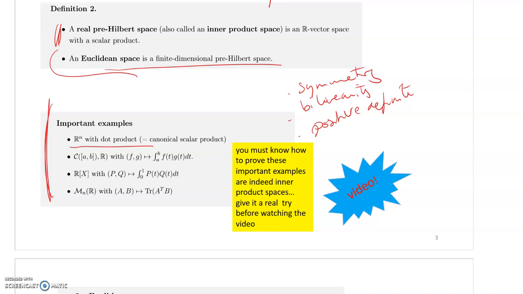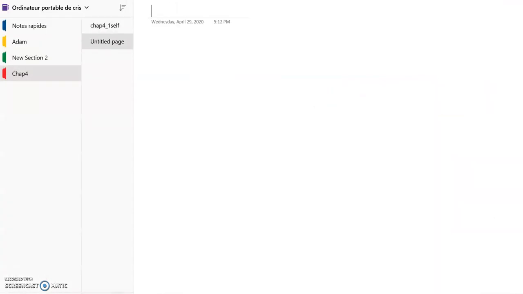So now let's treat those important examples. All right, let's take a new page. All right. So first one, we are in Rn and we are looking at the dot product.